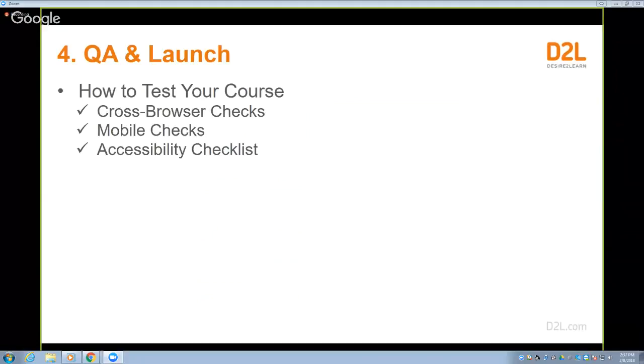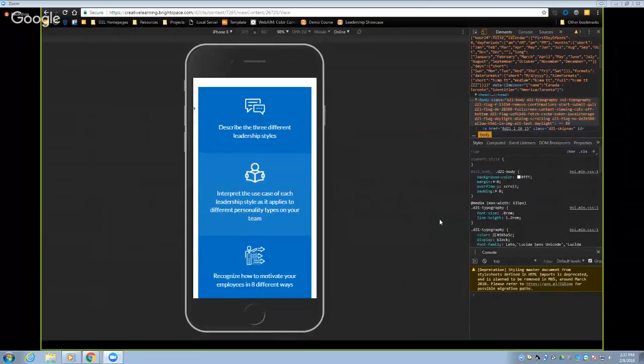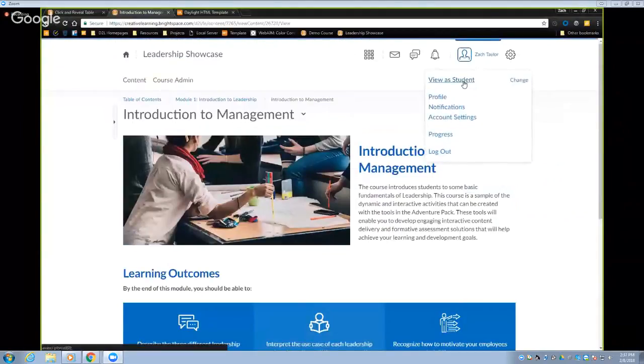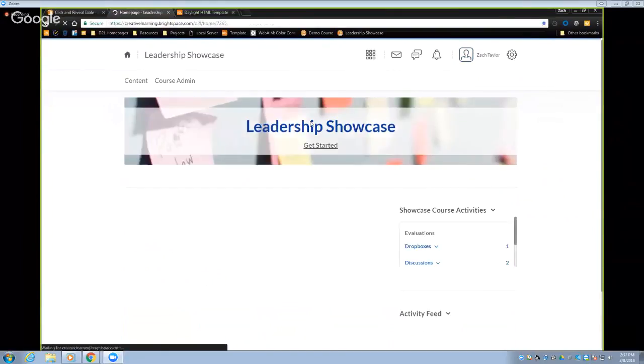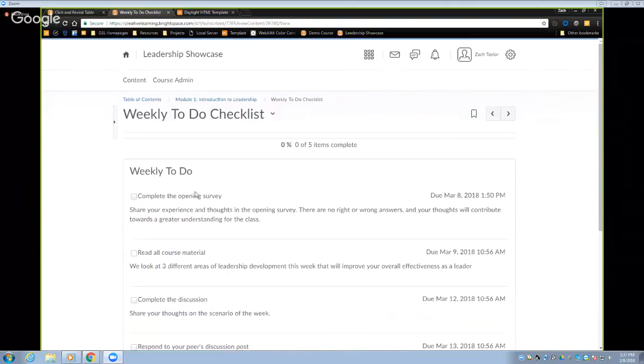And then usually we do a final launch phase check here. What we do is we walk through it as a student. Like what you saw me do before, I go to the top of my page here and I view as a student because I'm an admin right now. So I see things that the student might not see. I go through my course. I'm going to hit continue here and see, okay, so now I'm like a student.